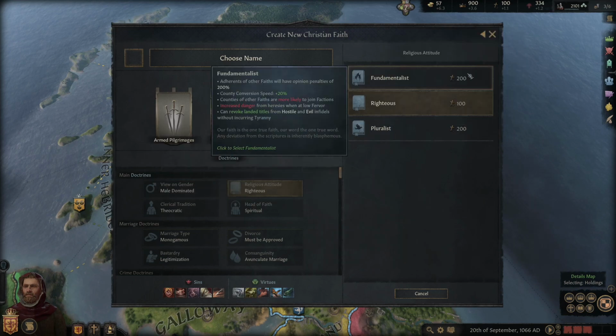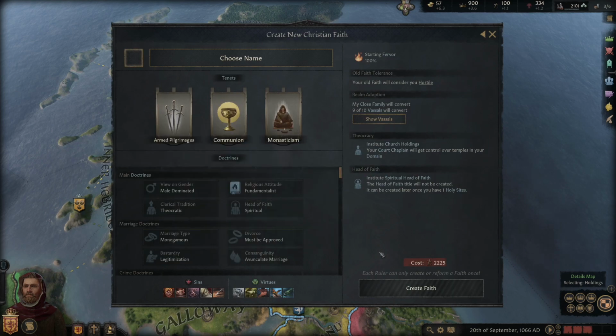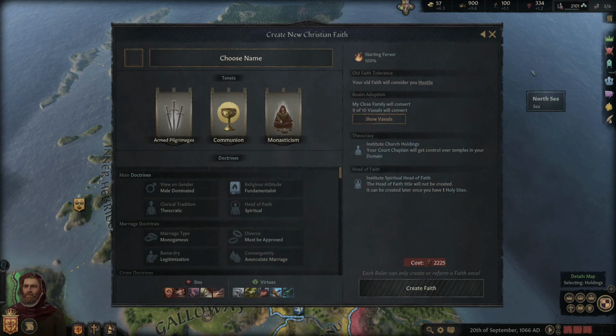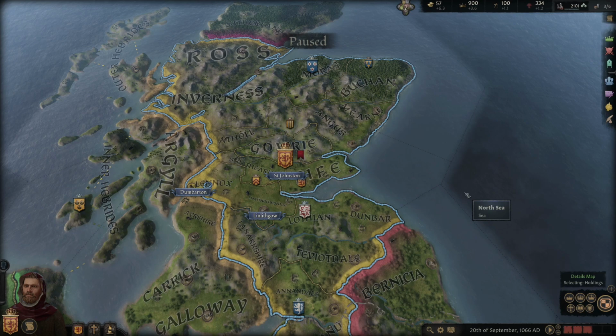Now, as you can see, they all cost piety. So whatever you're going to do, it's going to cost you a lot of piety to create your own faith. But you create your own faith, then you're the head of that faith, and you can kind of spread it around and control things that way.